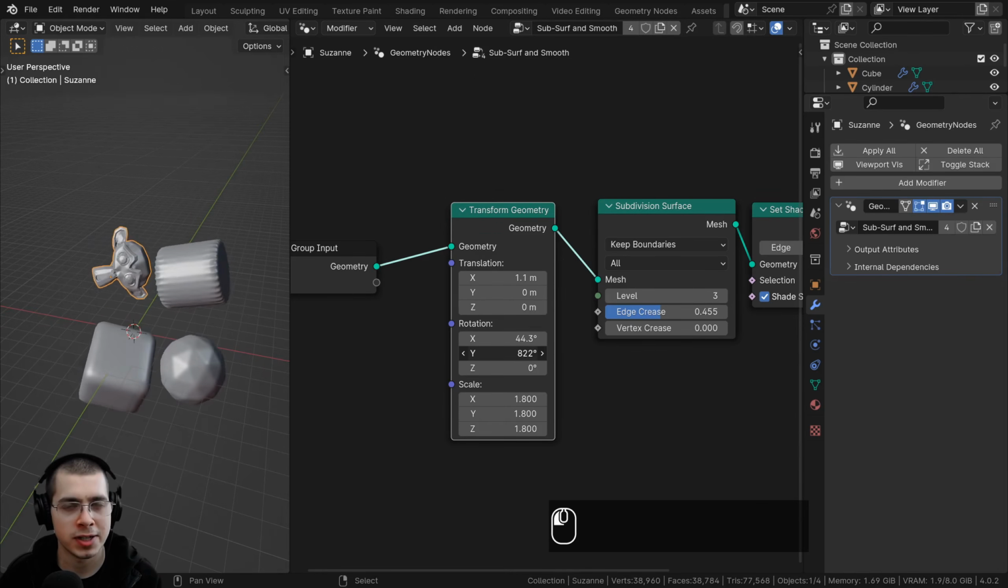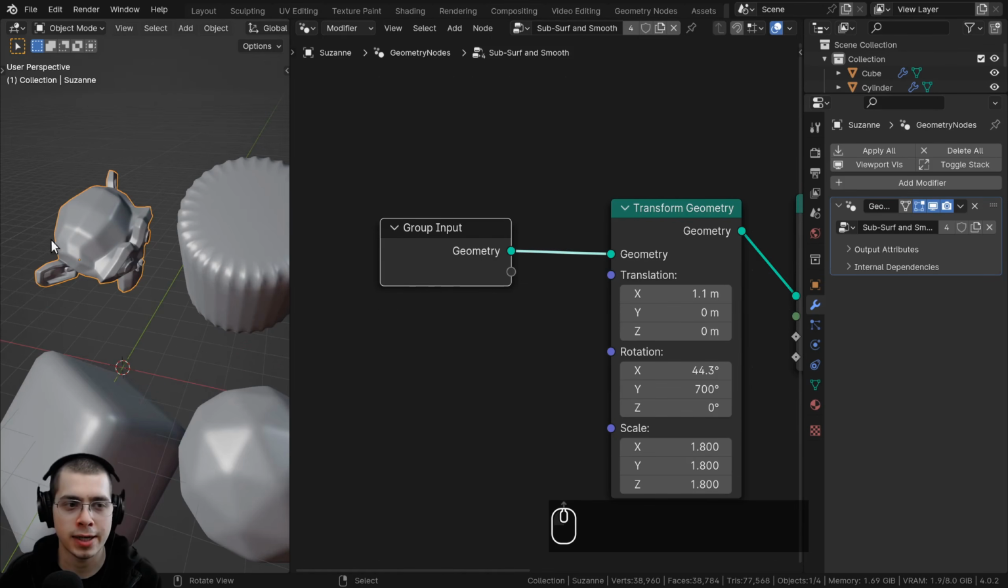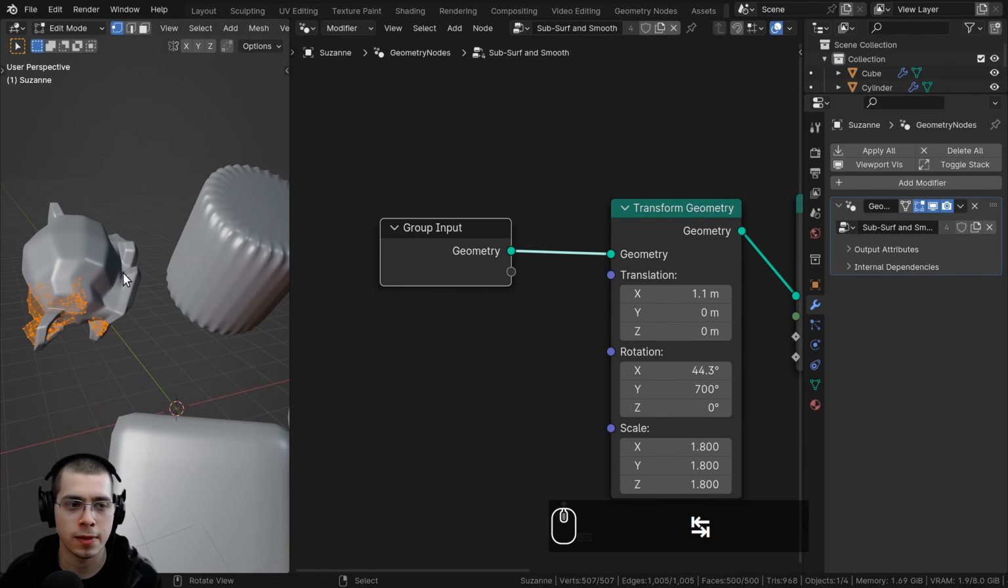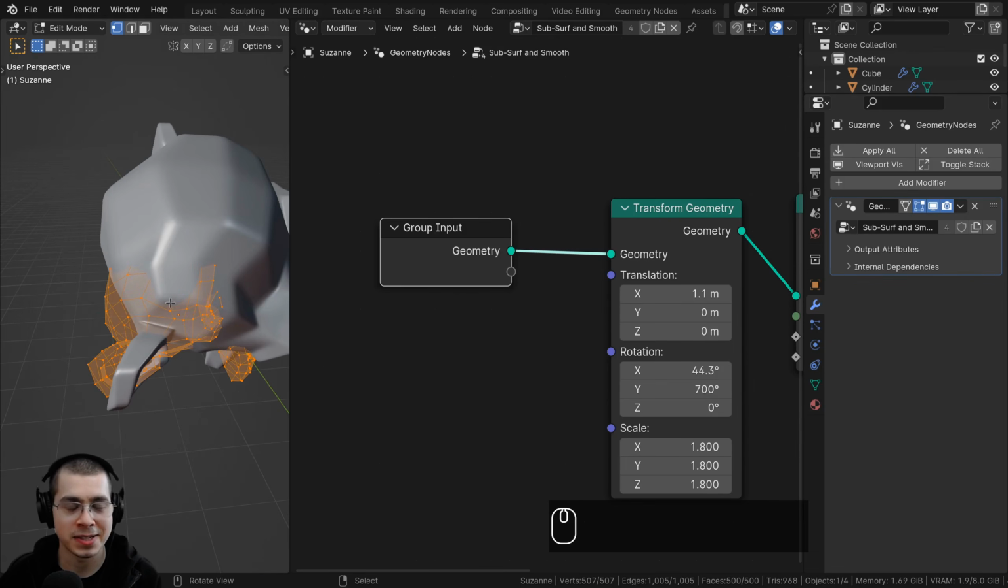All right, so before we finish this part, there's one more concept that I want to explain within geometry nodes. So this group input, as I mentioned, it uses the geometry which is in the 3D viewport. So if I go into edit mode by hitting the tab key, you can see there is the original mesh.